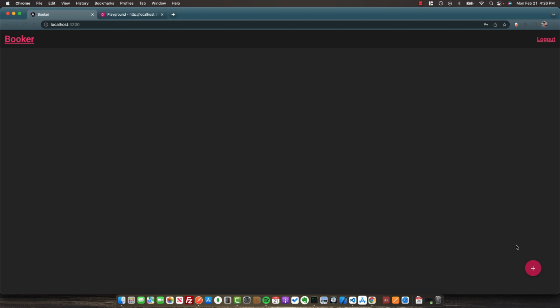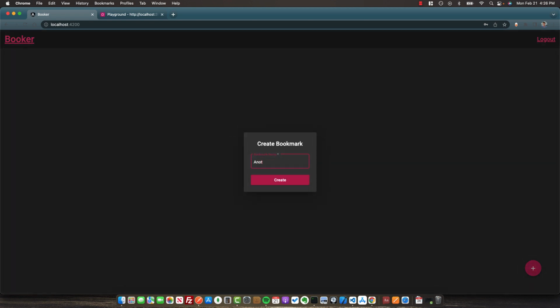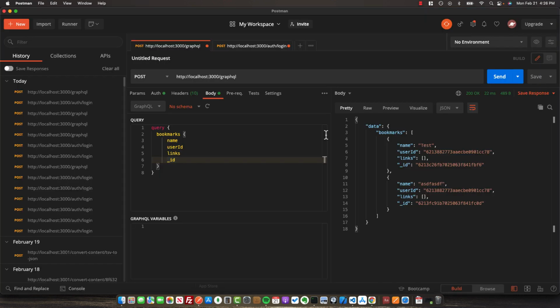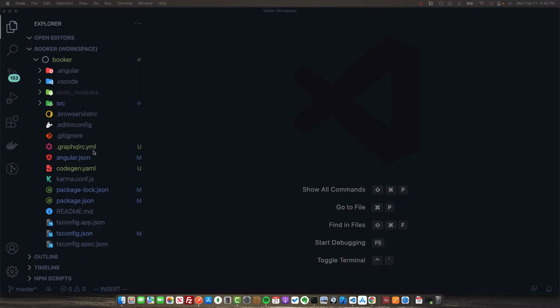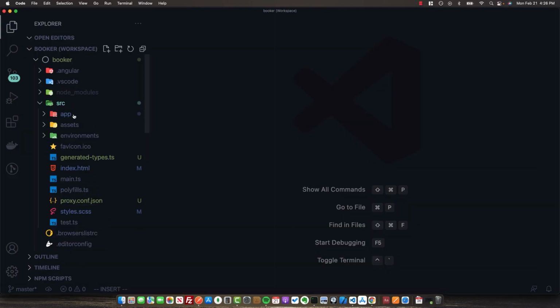Now if I were to go back into our UI here and create another one, and then click on create, now if we go back to Postman and send this request, we can see that newly created bookmark. So let's go ahead and create this query in our UI.